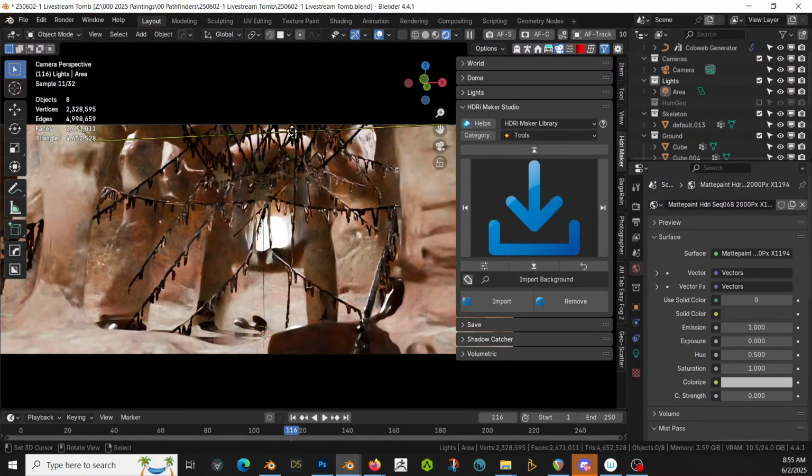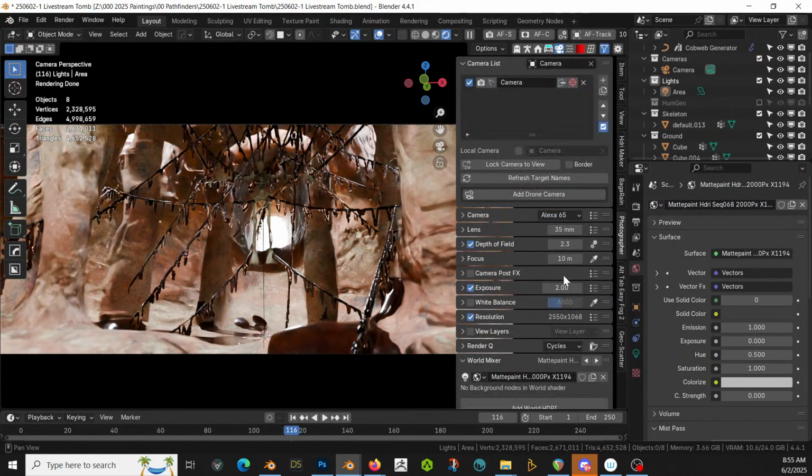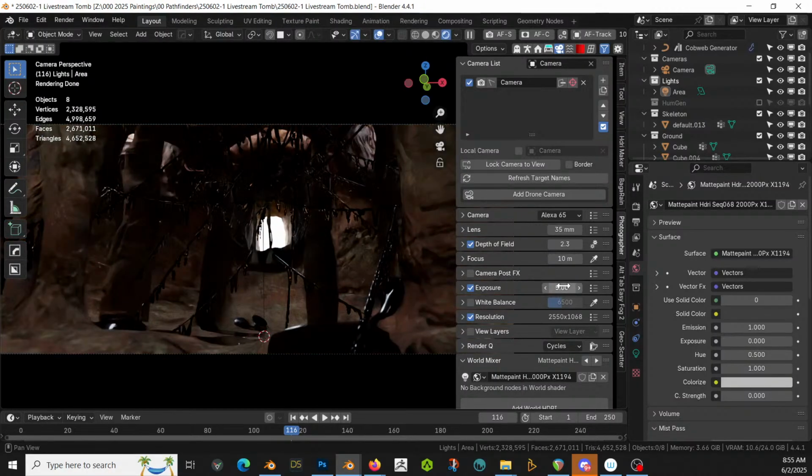Let's see. There we go. And photographer, exposure. Let's go back up to like 5. So we can see we're still very dark in here. Now we can adjust. We need some fog.